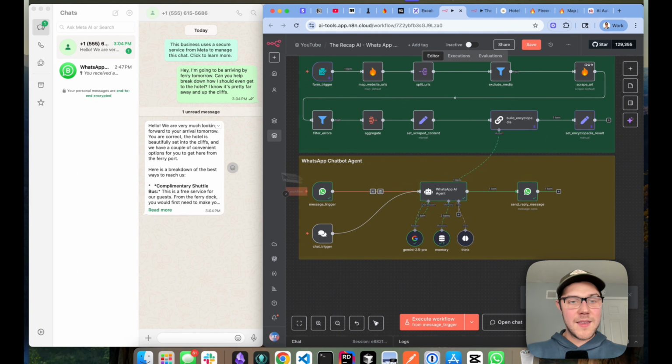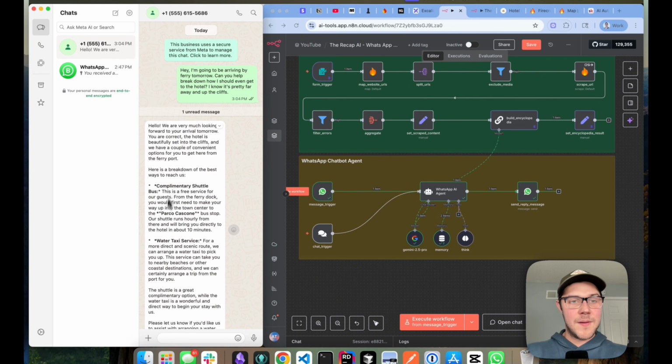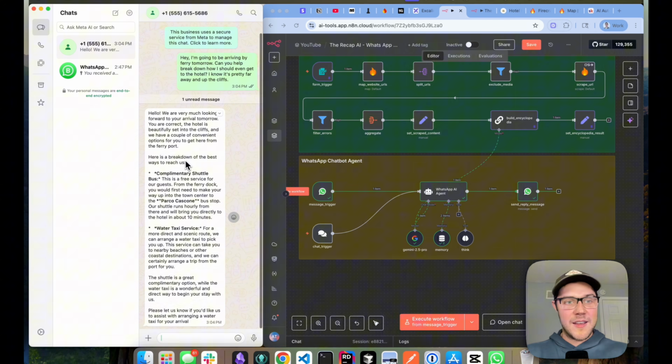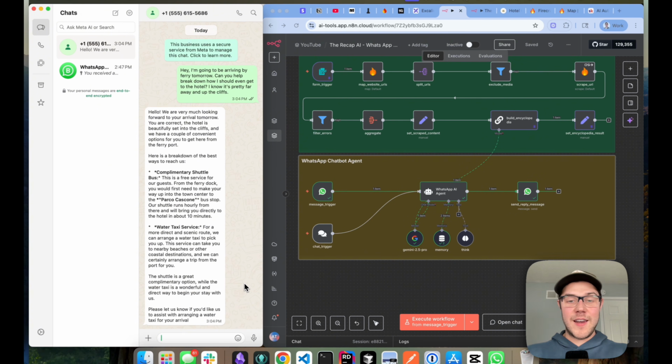All right, so we got our message back, and let's go ahead and blow this up. So we're very much looking forward to your arrival tomorrow. You're correct, the hotel is beautifully set into the cliffs. That matches my experience. Here's a breakdown of the best way to reach us: complimentary shuttle bus. So that's the exact way that I rode. I remember it being a big confusion point when I first got to this hotel. All right, let's move on to the next question.